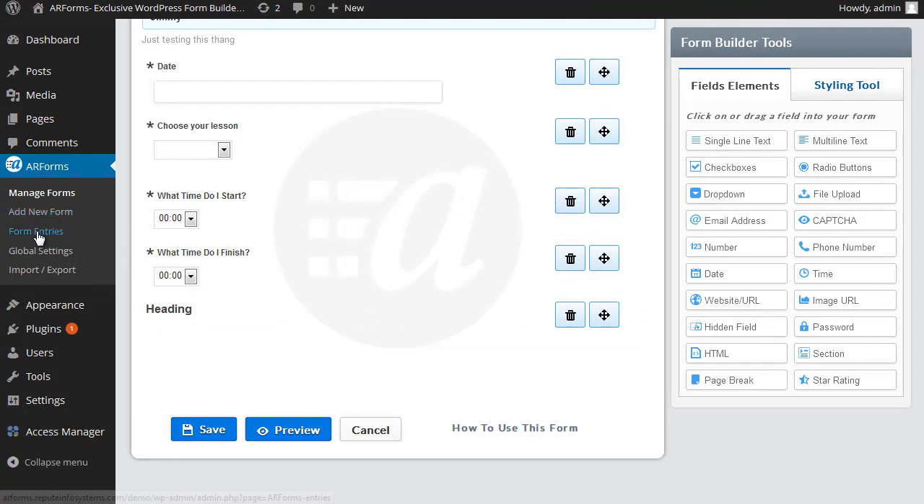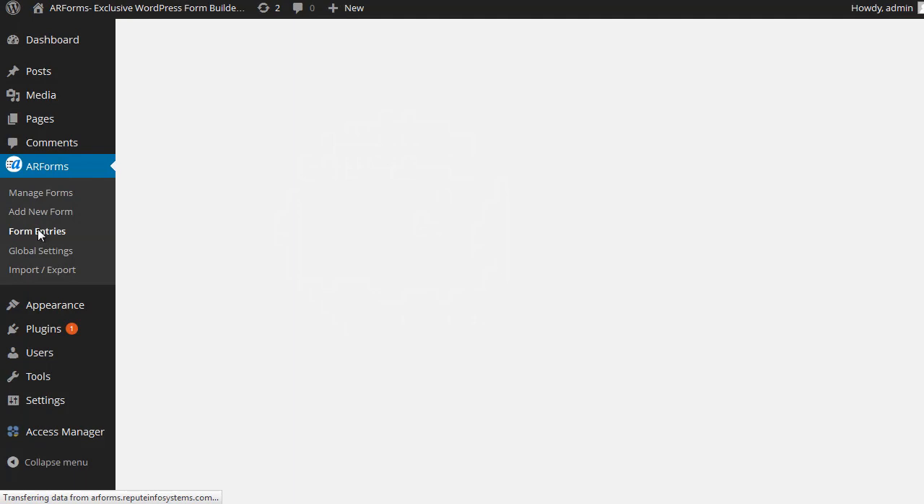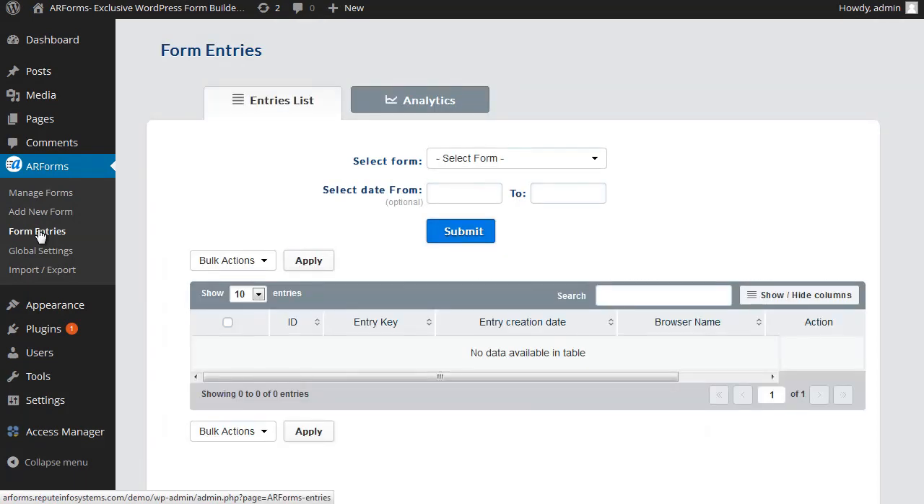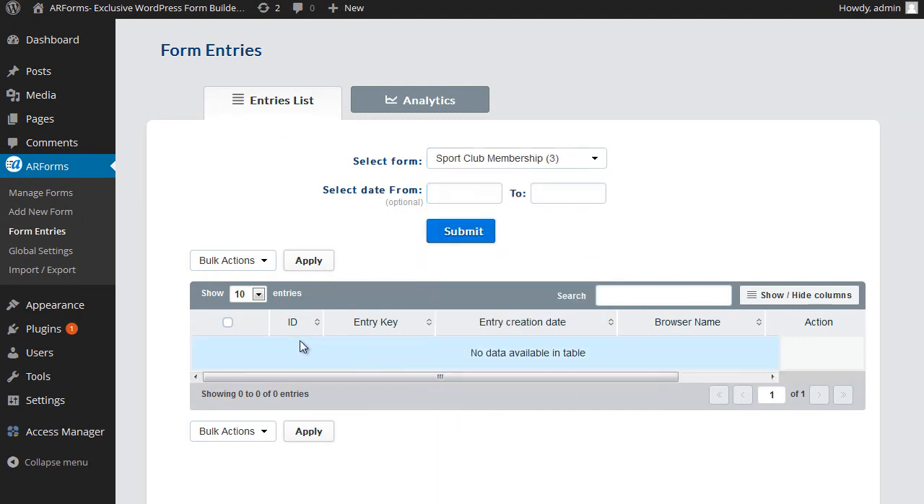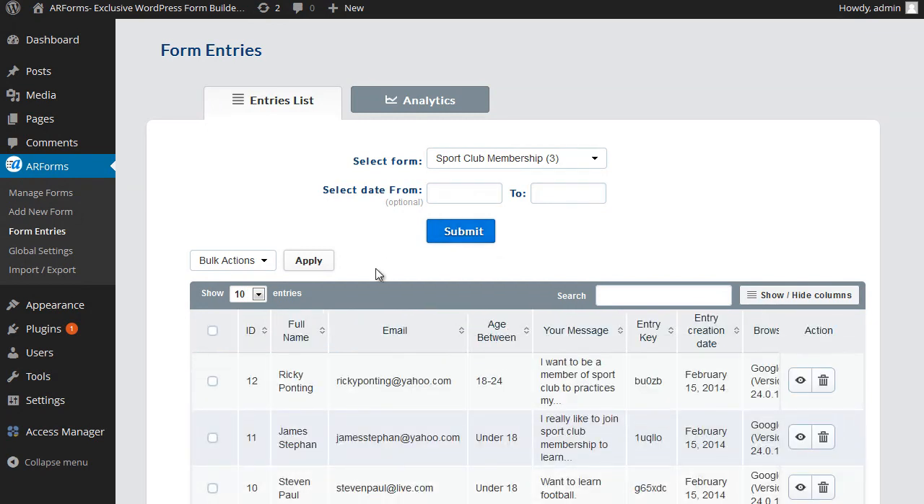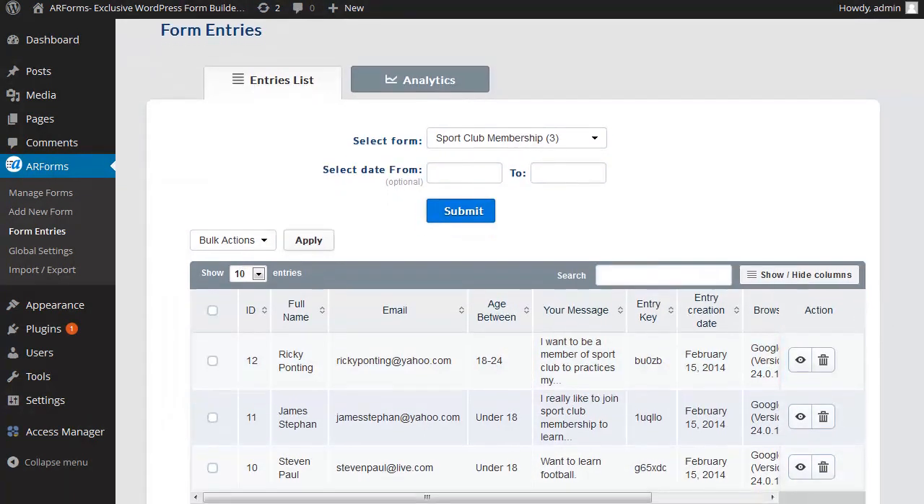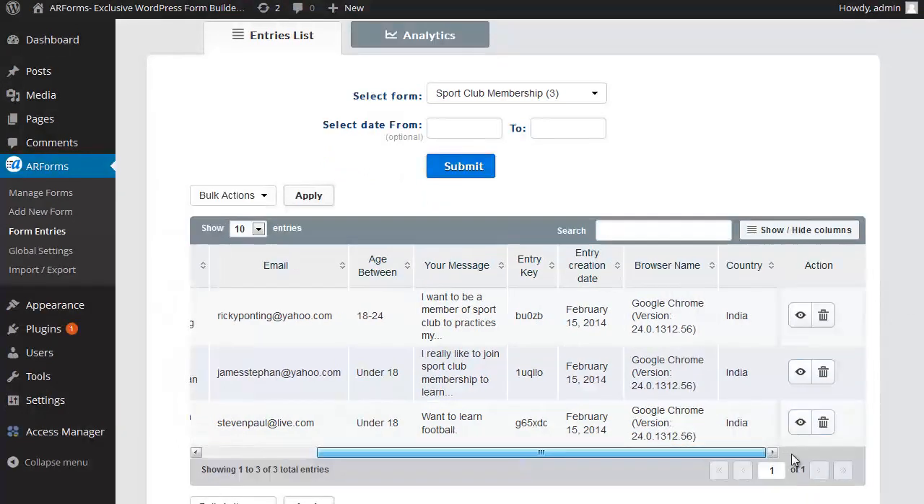So I'm going to switch over to the form entries. So as people are submitting to your forms, all of that contact information lands here. There's analytics I'd like to show you as well. So let's select one of our forms, Sports Club membership. You can see down below there are going to be several people who have signed up. I'm not going to choose a date range. We'll just take a look at everybody who's signed up. Notice we get quite a bit of information about them, even the browser they were using, and the country.